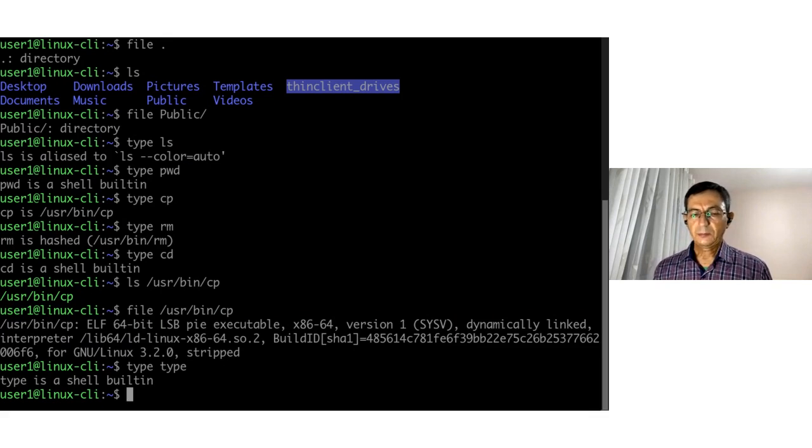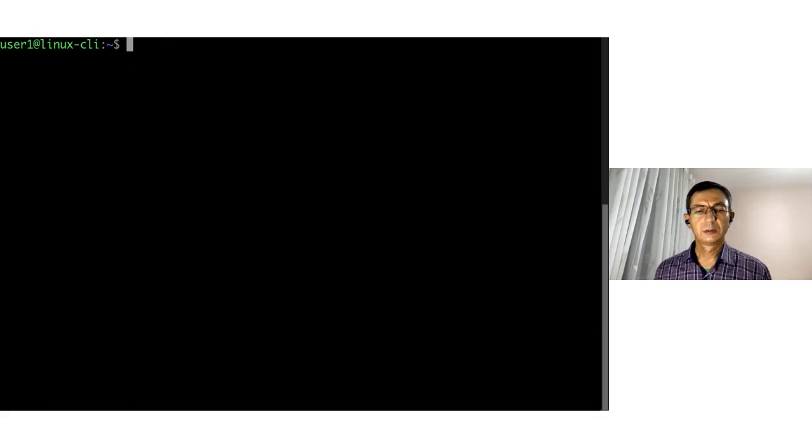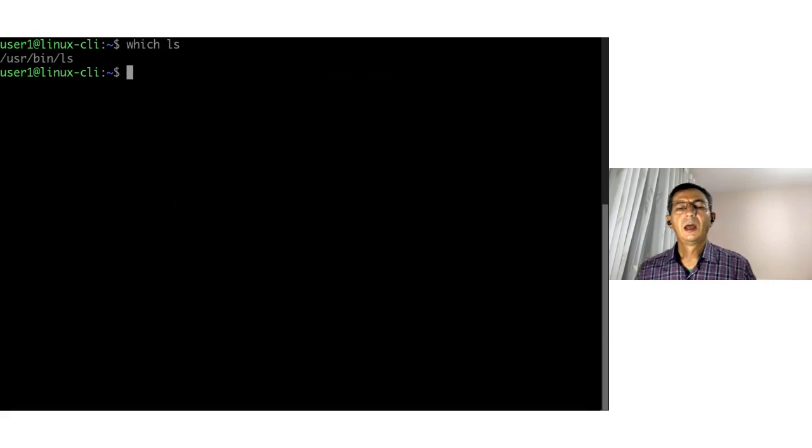Now, another useful command is which, for example which ls. So it is telling us that when we type the command ls, the program that will be executed is actually this one, /usr/bin/ls, because there can be other programs that are named ls.